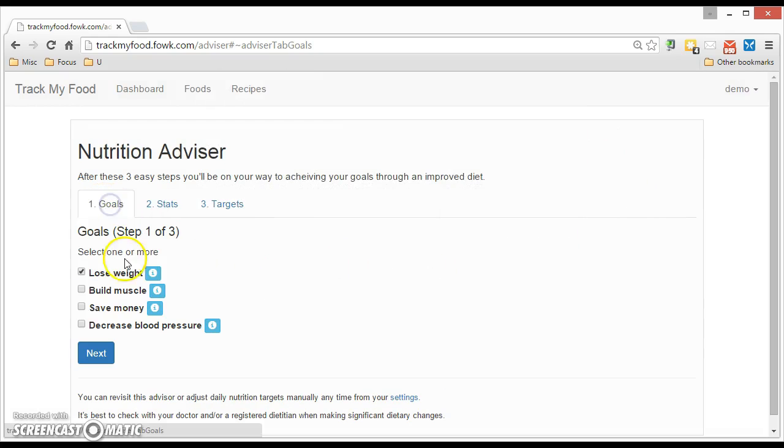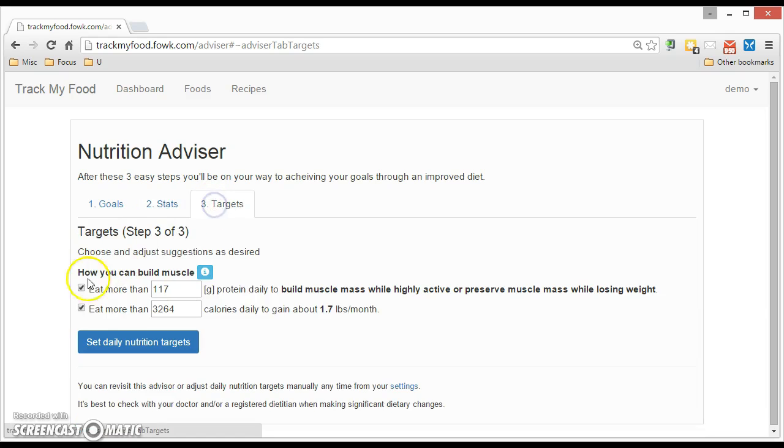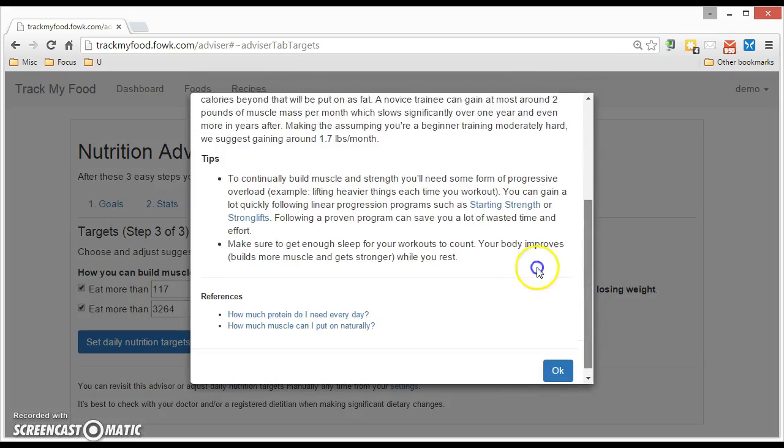So I'm going to go back to the first tab and say I want to build muscle, and my stats are already there. I go to targets, and I need to eat more than this amount of protein and more than this amount of calories to gain muscle. Again, we have more info on how that works.